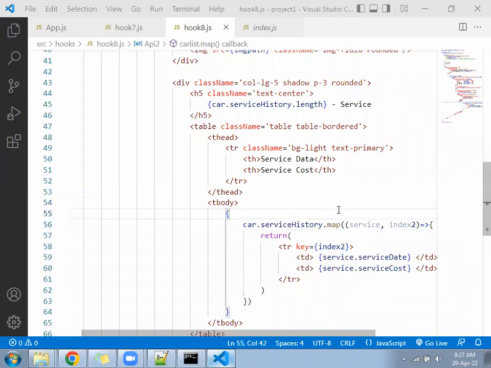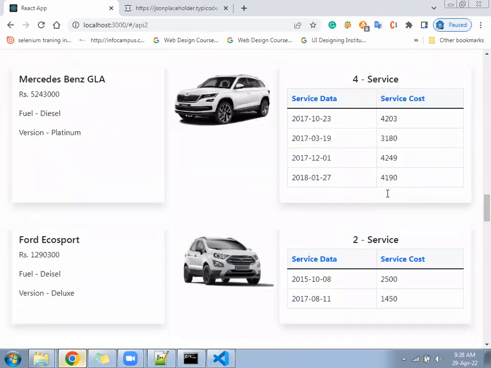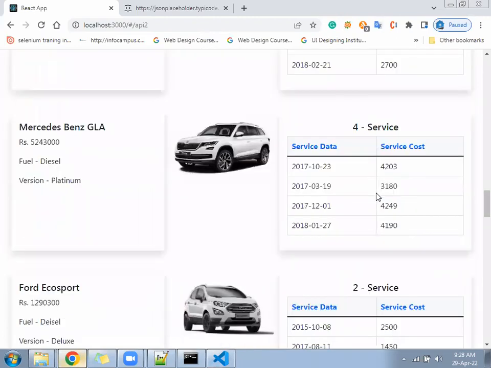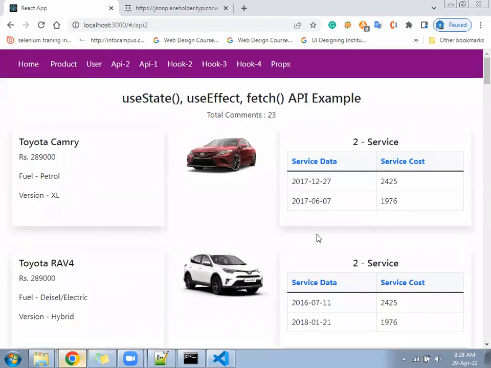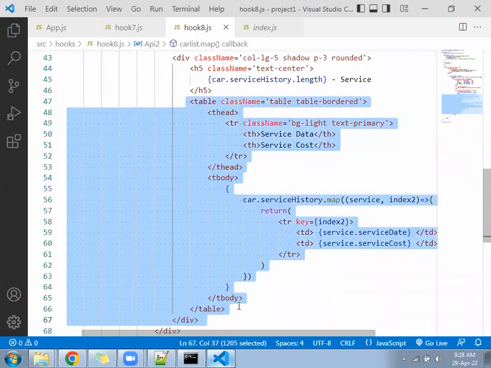Okay, see it now. It will give well organized data that comes from the API. Service date and service cost. Perfect, it should appear. See how it is coming. The backend developer will give the bulk data. It will be the role of the front-end developer to take the data and organize it in proper structure.